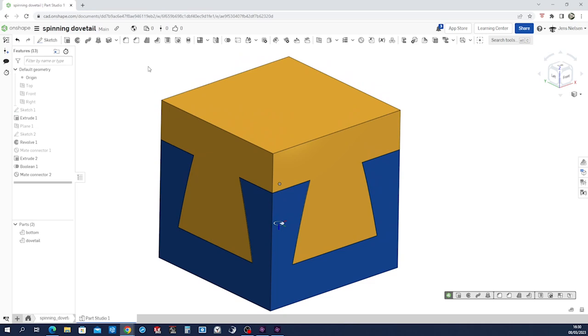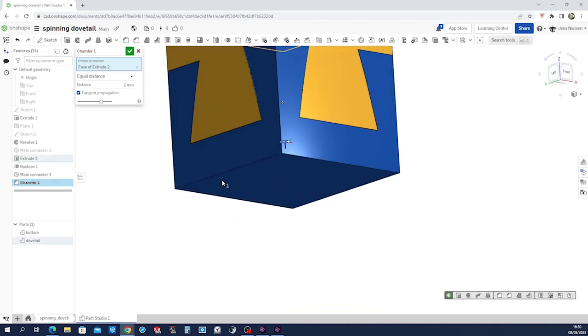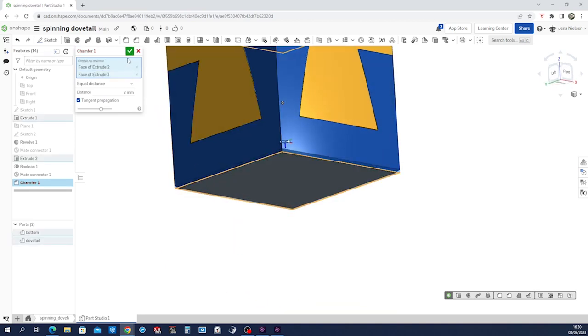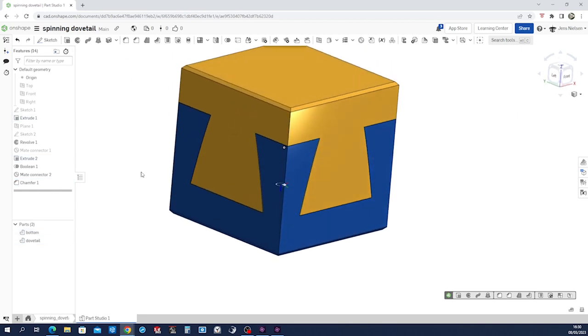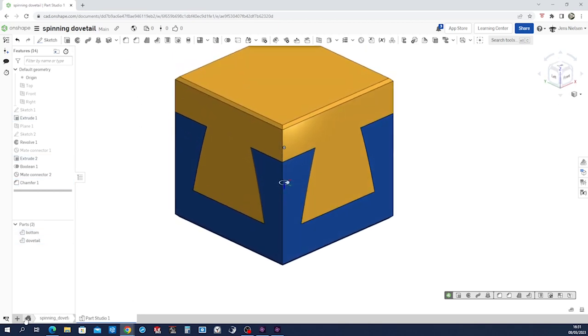Let's give it some bevel here, chamfer, 2 millimeter, pick that face, accept that, and, well, change the name of the part studio, Dovetail spinning. All right.